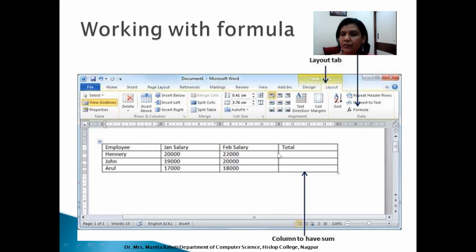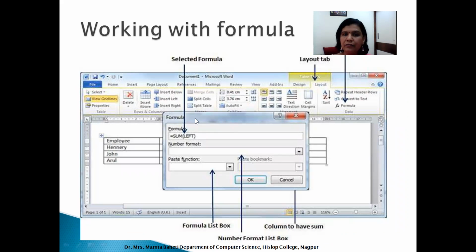Click on one single cell, then go to Layout. This is the Layout tab, and from that tab, select the Formula button. You can identify it as the FX button also. When you click on that, the formula dialog box appears on your screen. There, by default, the selected formula is SUM. You can use that also, or you can modify it.